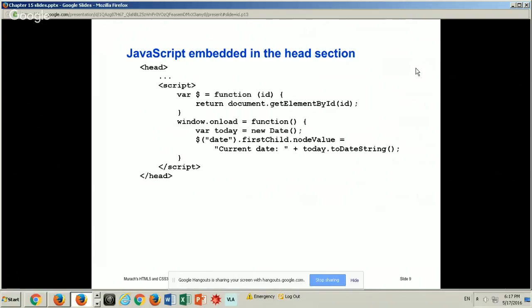And this is JavaScript embedded in the head. I should mention that you can embed JavaScript in the header and the body of the document, in the web page. This is one of the most popular DOM manipulation methods: get element by ID.